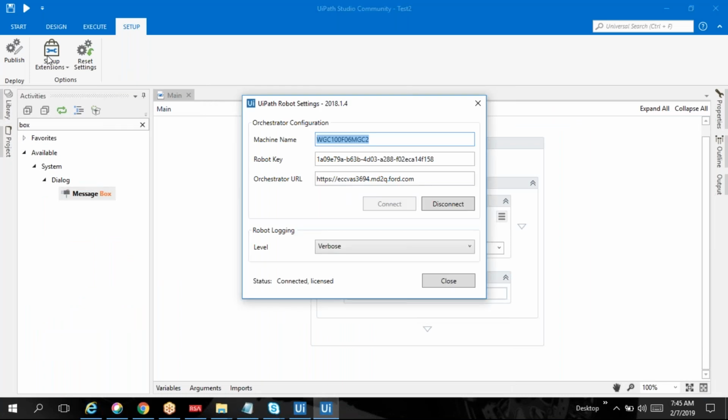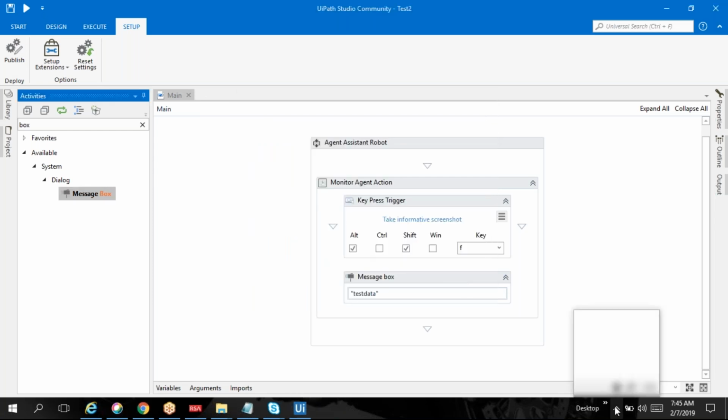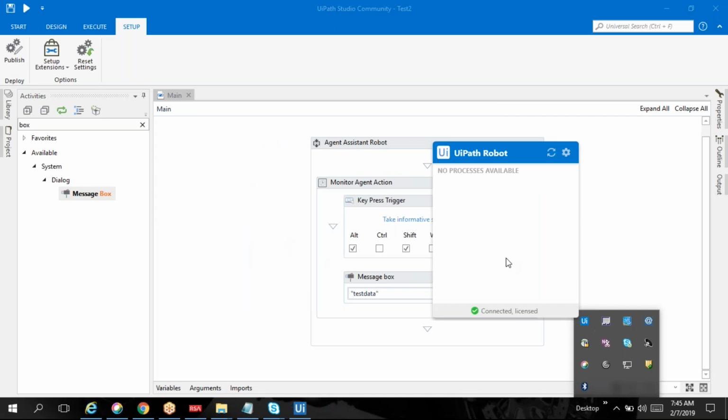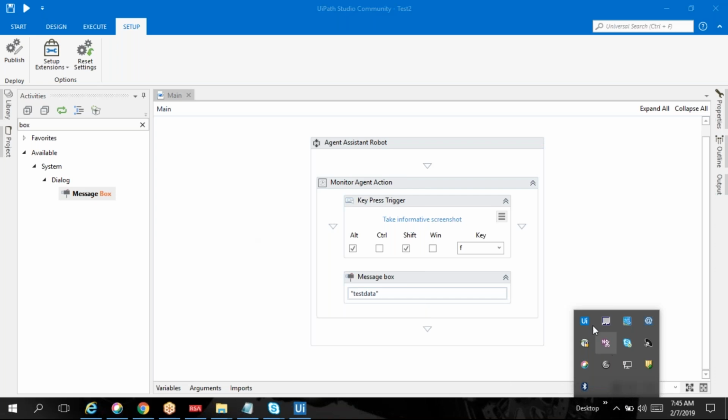Here I have gone for a deployment. Publish is a simple process in UiPath to deploy a project. But since I have connected to the orchestrator, it will directly get published to the orchestrator. So what I have to do at the process during this time.